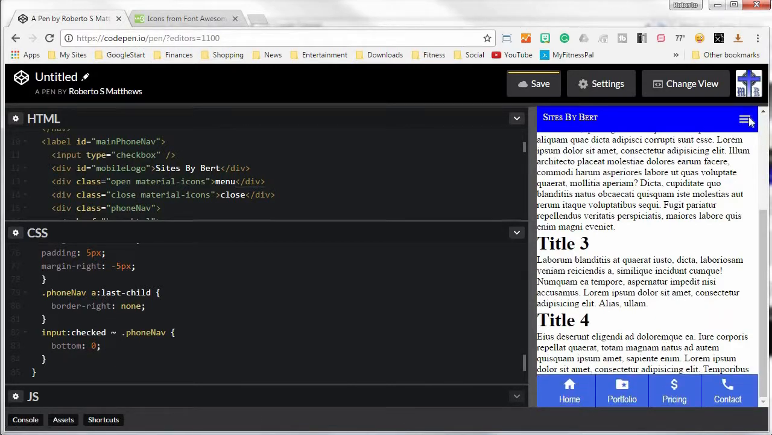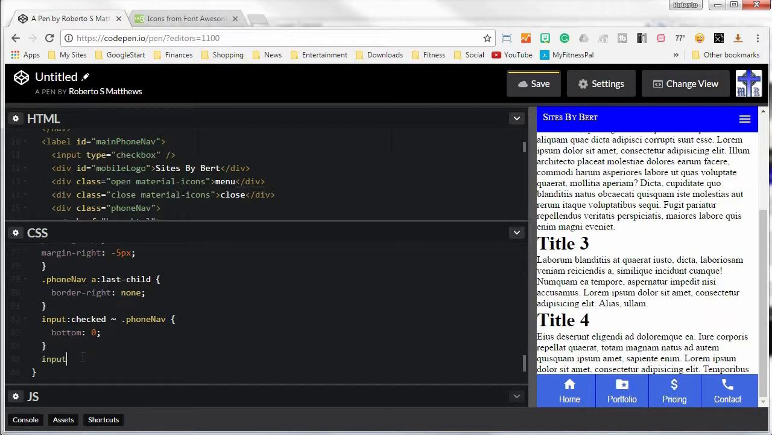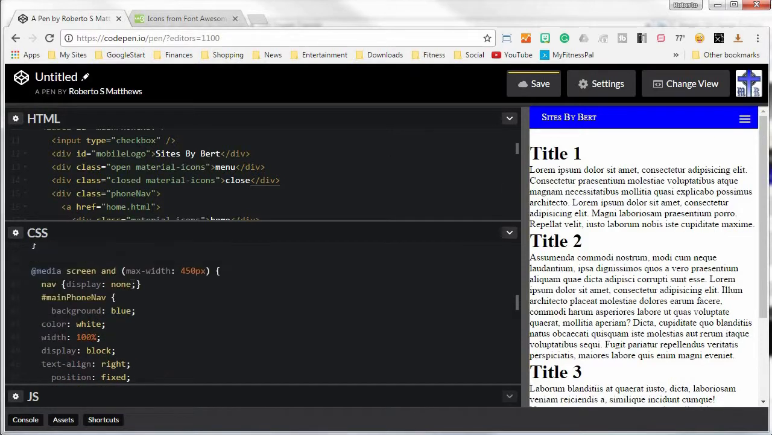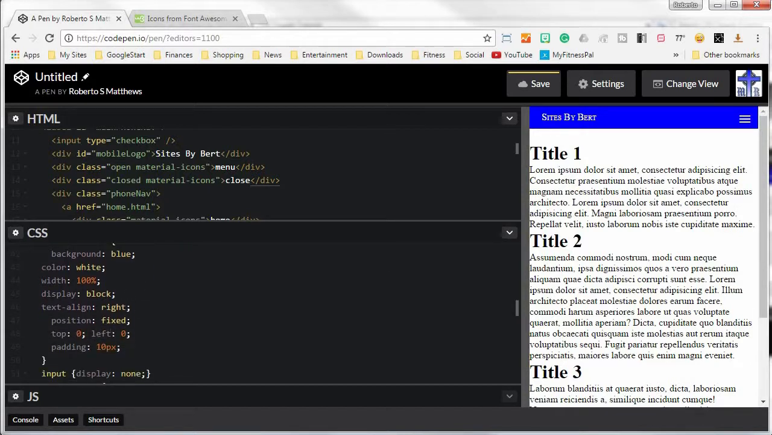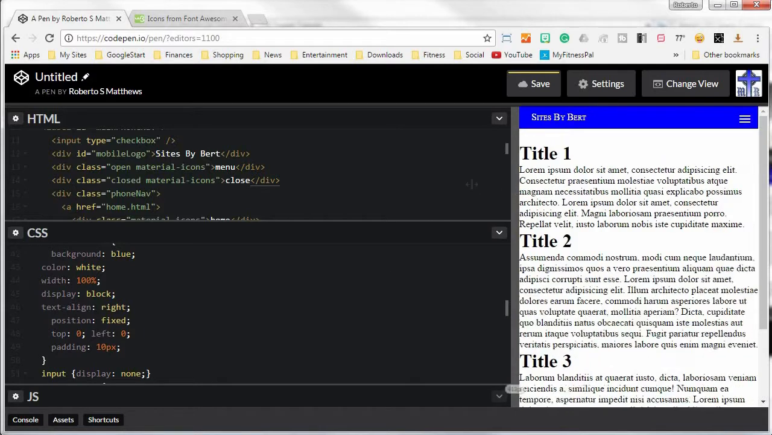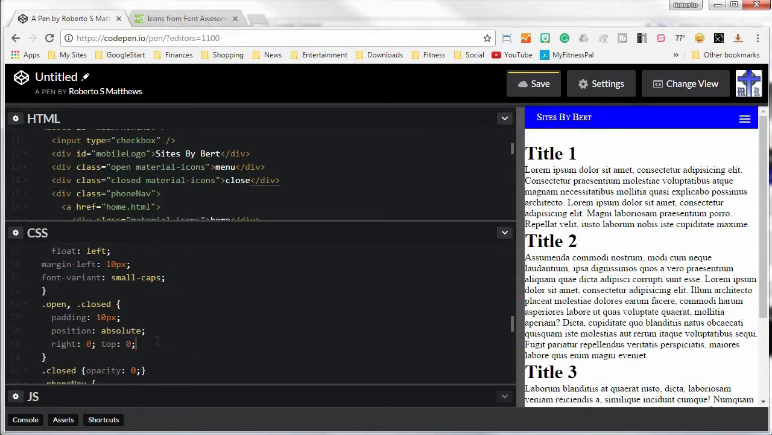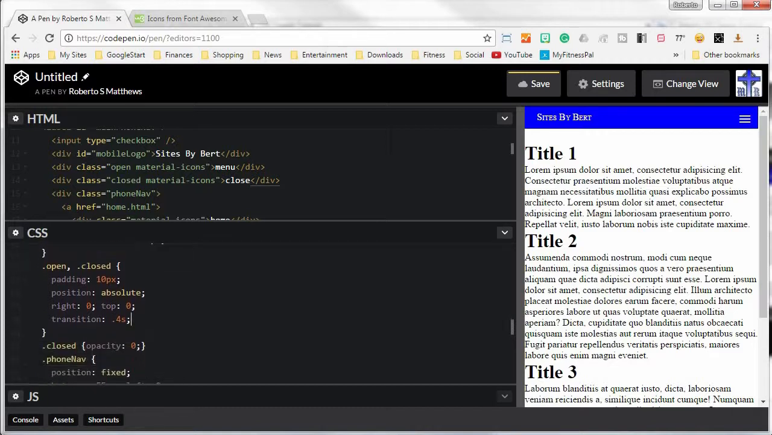The only thing we have to do now is make this button be the close button. So now we're going to say input checked. Now we're going to affect this class open and class close. I changed it so that instead of being regularly positioned, I positioned it absolute, to the right and to the top. And I gave my main phone nav a padding of 10 pixels so that everything could be nicely centered. But the difference is on my open and close here, I'm going to give it a transition of 0.4 seconds. And we're going to change the close to opacity 0.